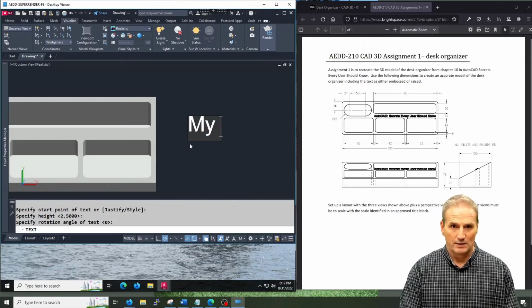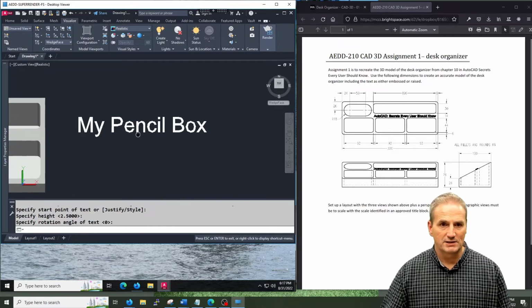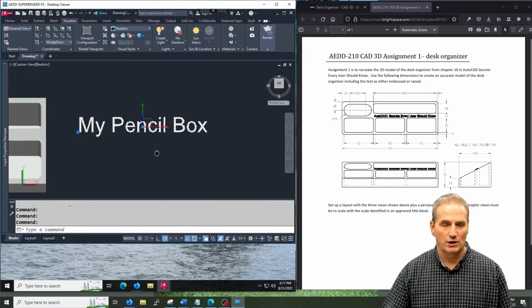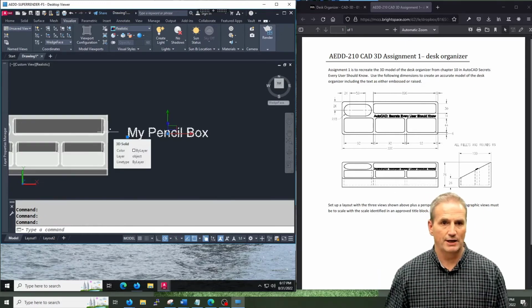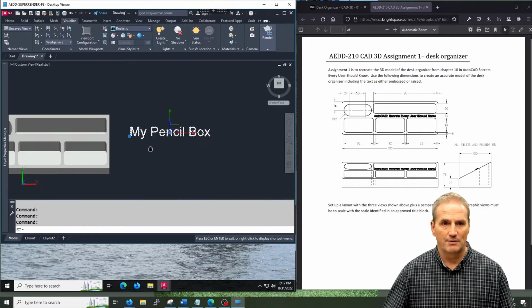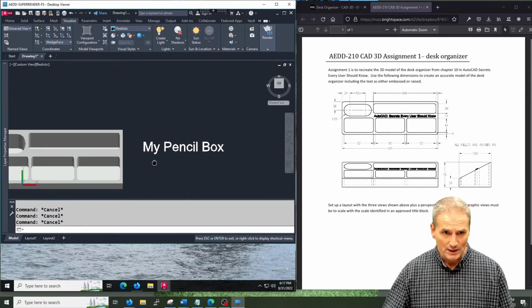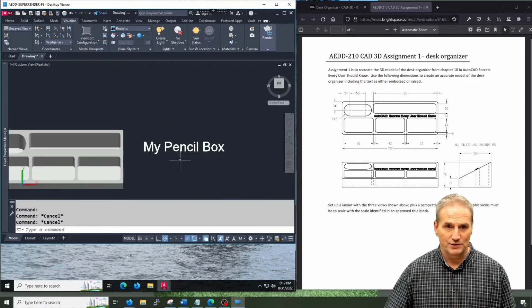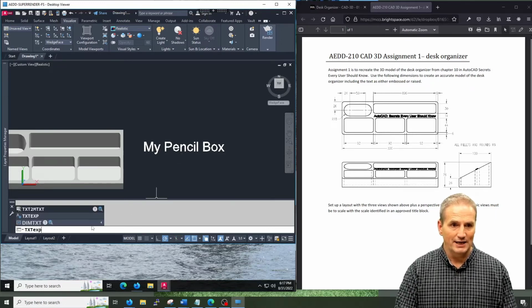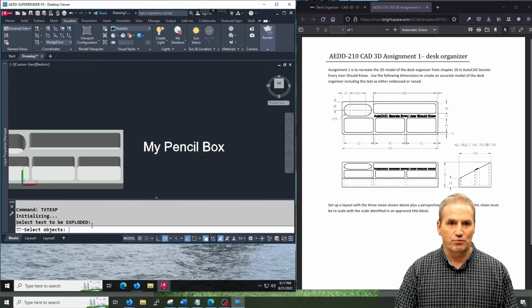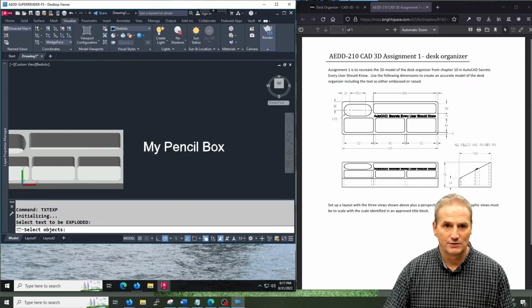And type my pencil box. Now, this is text. I need to turn this into closed P lines so I could extrude them, just like I did the right side of the box, right? So I could extrude them, and then I could either subtract or union them to the box. Now, there's a command that will allow me to turn text into closed P lines, and it's TXTEXP. That's an express tool, by the way, so it's an add-on LISP program that allows us to do this.